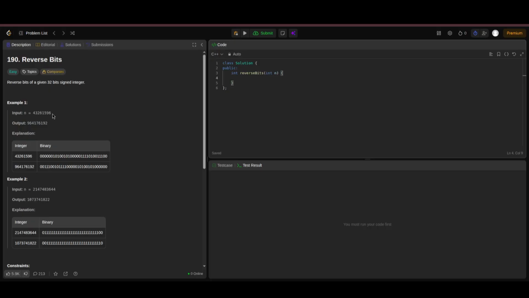Let's take an example. The input will be 43261596 and its binary representation is this. So after reversing the bits, like moving from last to first and so on, the binary will be this and the output in decimal. Now the key idea here is we are not reversing the number, we are reversing the bits. So instead of thinking in decimal, we should think in terms of binary. So let's start with the solution.